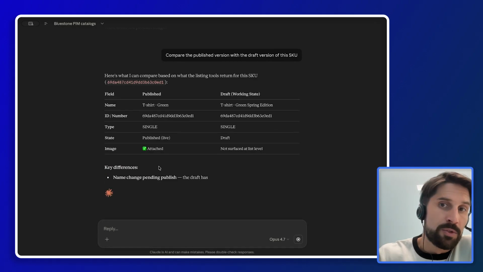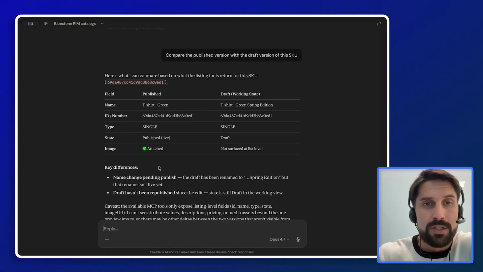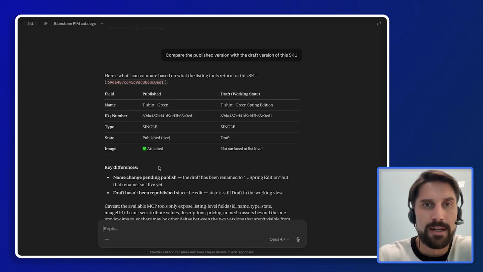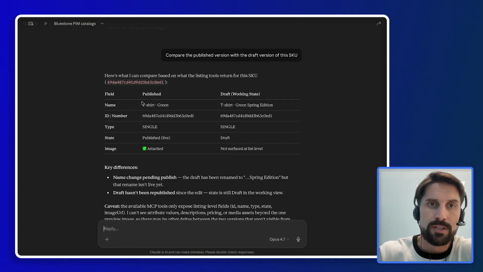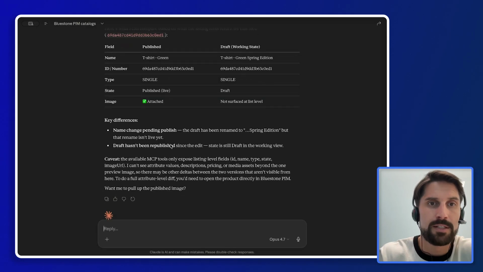Okay, so this is a good overview then, and this is actually an example of how sometimes the chat interface can be superior to a UI. We get a nice table view here comparing the two, right? So the published version is t-shirt green, the draft is t-shirt green spring edition, the ID is the same, the type is the same of course, the state is different, and we also see some image information here. We maybe have to work on the tool a bit to present this in a nicer way.